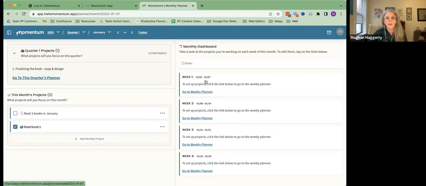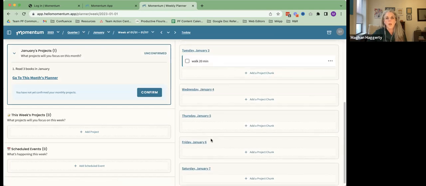And then finally, on the monthly, you have your monthly dashboard. You can go into each week, take a look at what's going on for the month, and start to set up what your weeks look like. So if we go into this week's planner, again, it asks us to confirm our month's projects. It has a space to add in the projects for this week, and then scheduled events.